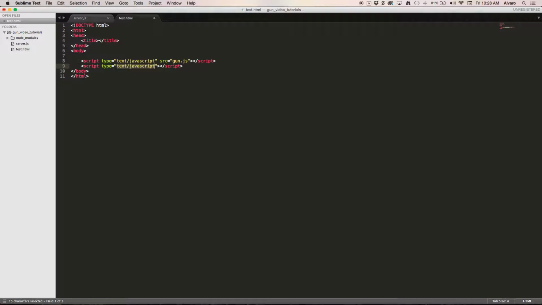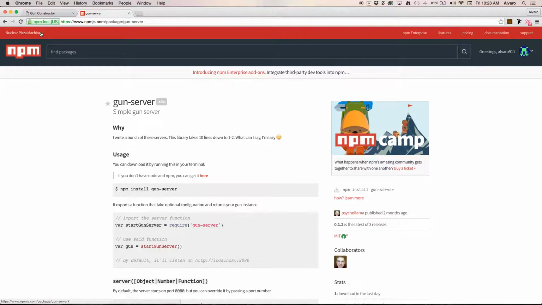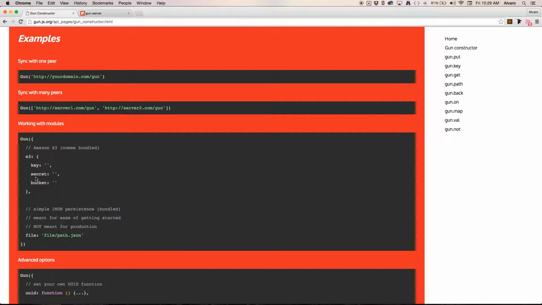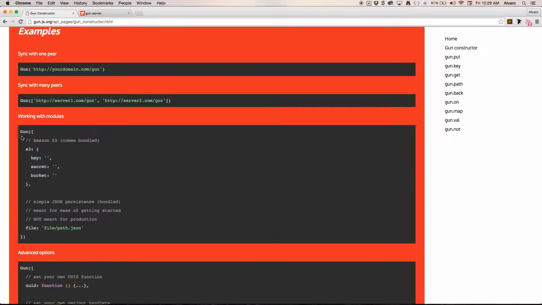So I have another script. Get rid of this whole thing. And inside this, the first thing we're going to do when you want to start a Gun project is instantiate the database. How do we do that? Well, you come to our documentation, the Gun constructor, that's the main thing. So we're going to create a variable called gun, then you're going to have Gun and options. Our options are usually a string, but can be objects or arrays, and if you read this document, you'll see all the options you have.